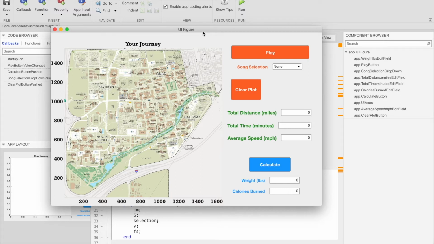Now, as soon as the app opens, the first thing that the user is going to do is go to the song selection drop-down menu. They're gonna click on any song that they may like. For example, I will choose Bollywood. After the song selection has been made, they're gonna click the play button. When you click the play button, the dynamic data will be plotted.